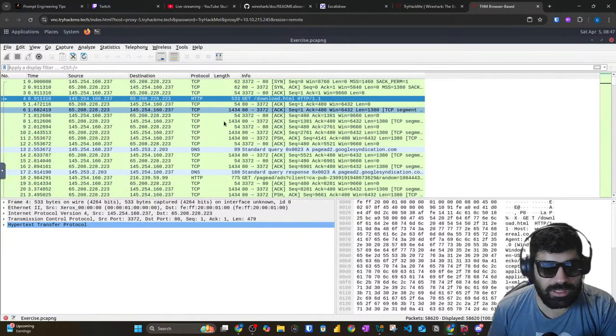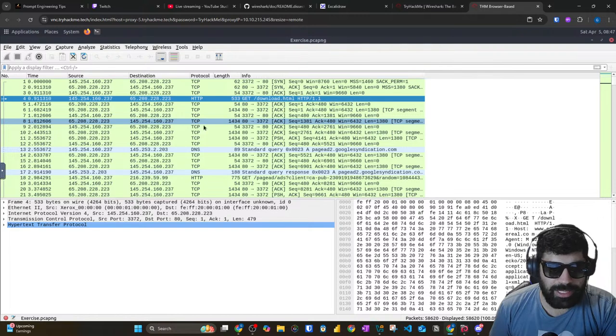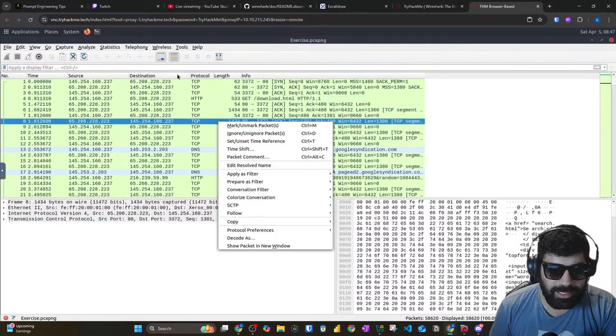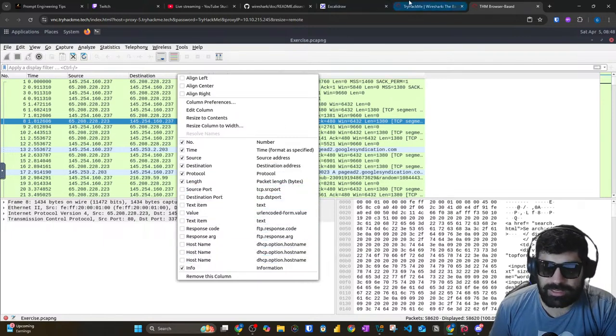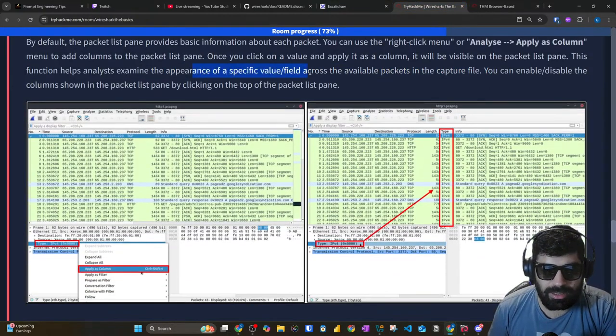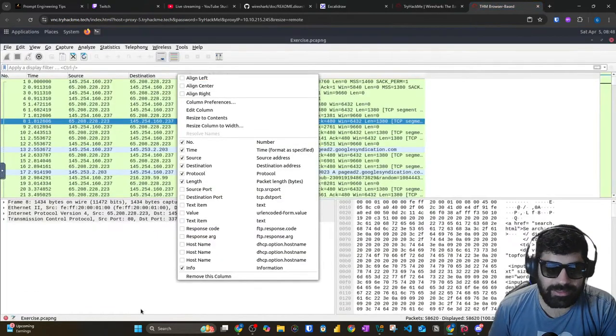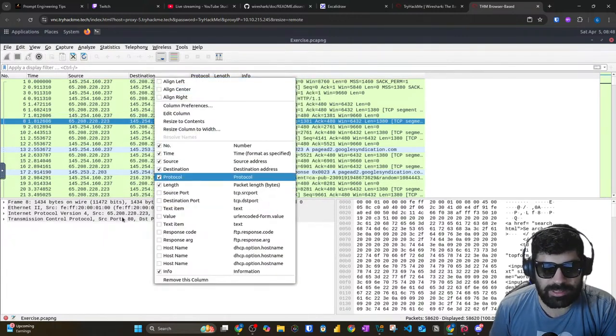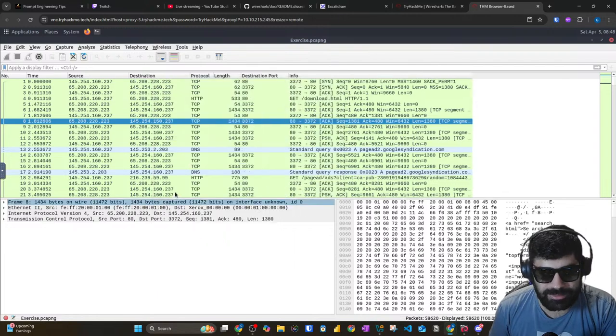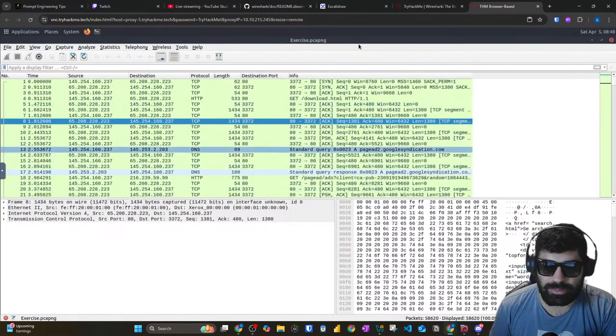So this removes the filter. What I can do next is apply as column. And I can just look at whichever columns I want to remove, right? That's what it means here: the appearance of a specific field or value across the available packets in the capture file. You can disable the column shown in the packet list pane by clicking on the top right of the packet list. So basically here, right, the type. If I go on protocol or destination, I can remove the whole destination or anything. I can add even the ports, right? So ports are added. So pretty cool.